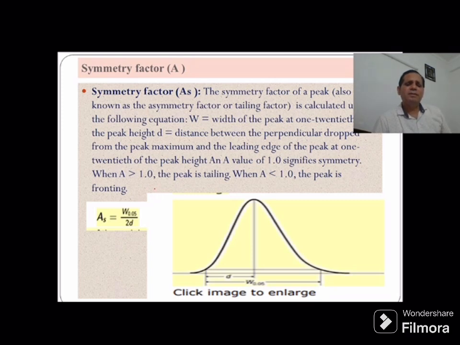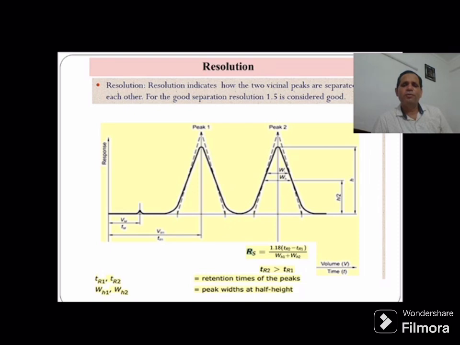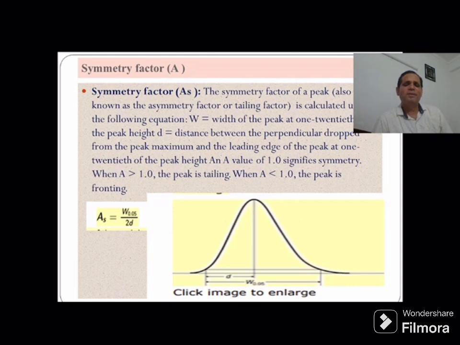It gives information on how the column is performing, whether the column is working well or not. If the column is not working well, then there will be more tailing. Similarly, in the first parameter also, if the column is not working well, then peaks will not separate from each other. Similarly here, if the column is not working well, then peak symmetry will not be good and the peak will show more tailing. That is the reason these two parameters are so important.